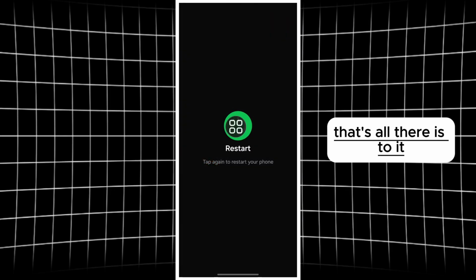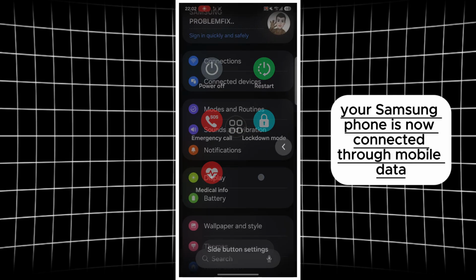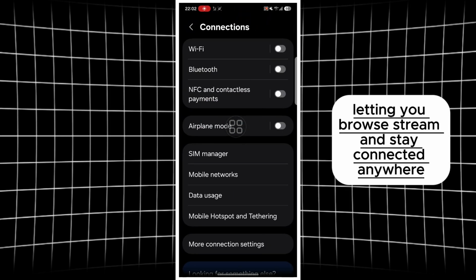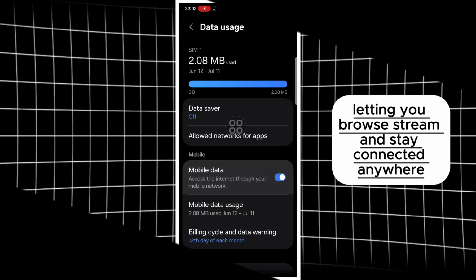That's all there is to it. Your Samsung phone is now connected through mobile data, letting you browse, stream, and stay connected anywhere.